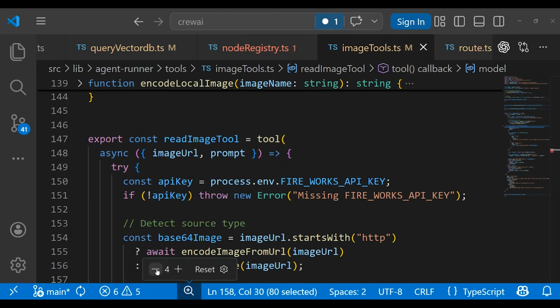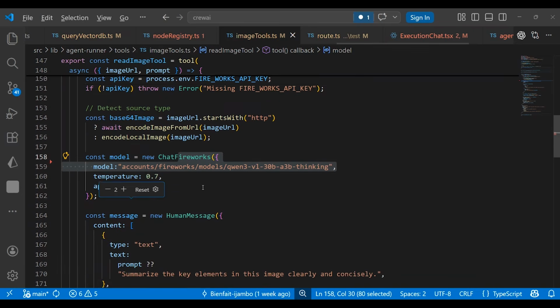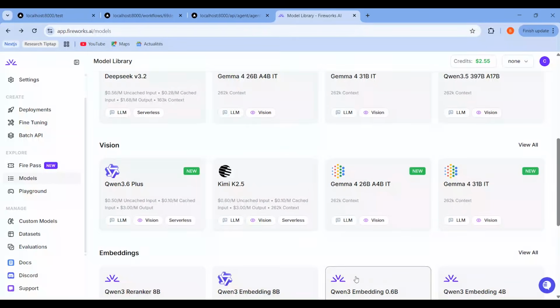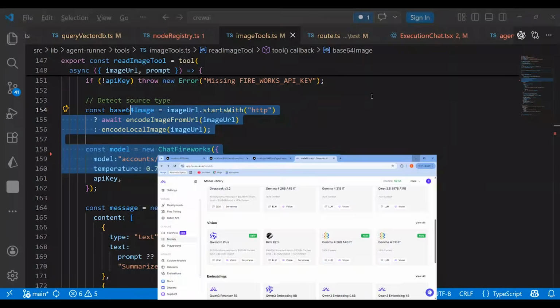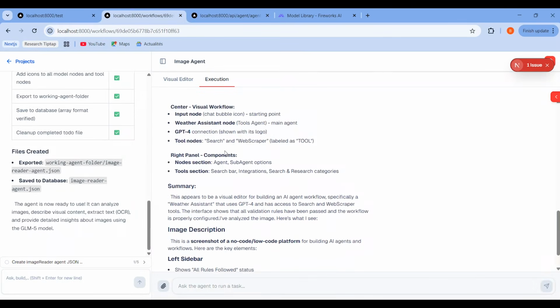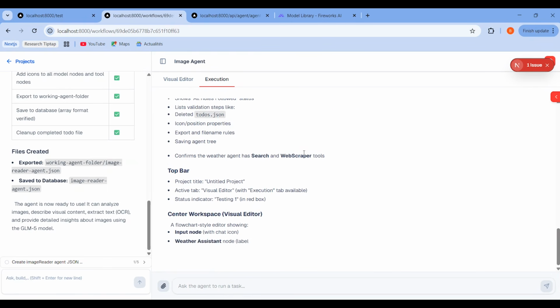Let me show you something right here. As you can see, I'm using Qwen. Head into chat fireworks. You can pick Qwen or Kimi or Gemma 4 or whatever you want, guys. Pick a model that allows reading an image. Pick that, and then you're gonna come back here. You're gonna see the agents here. Okay, pick that, and then it's gonna work.